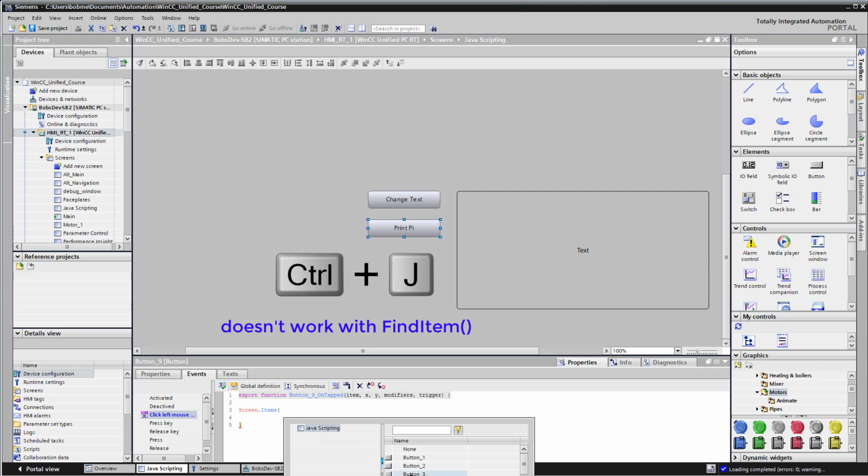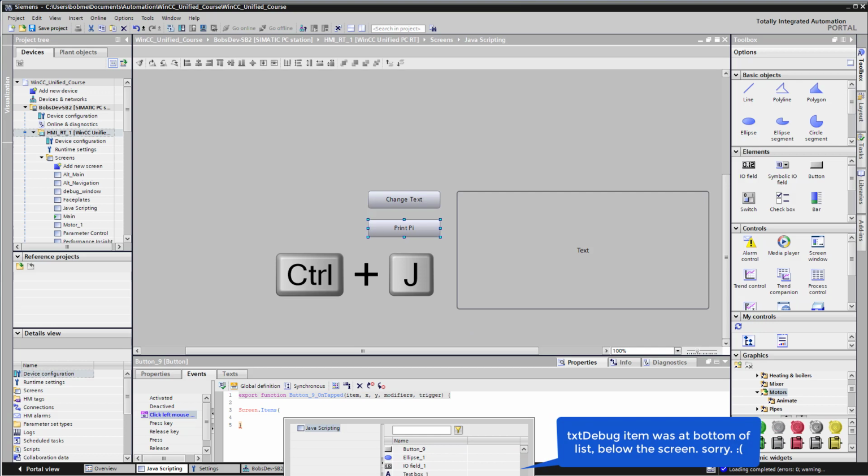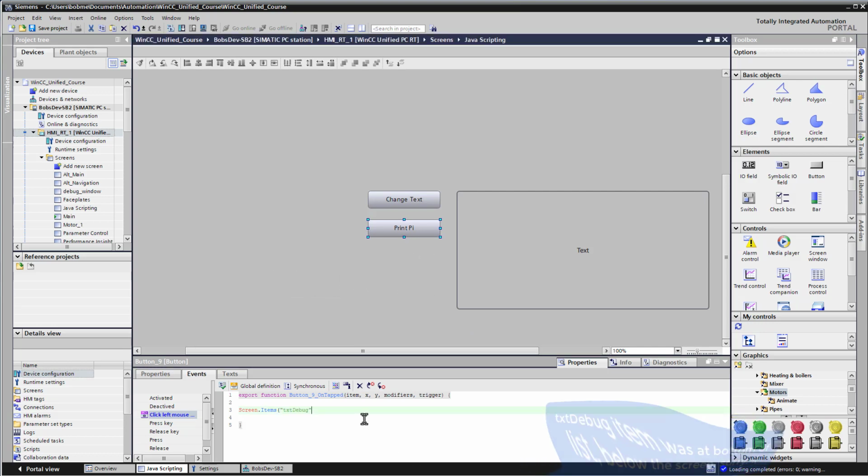And again, this is new in version 17. So instead of typing my text debug, I can just pick it out of a list. They have similar functionality for tags. So going forward, instead of using find item, we're going to be using the new items list.